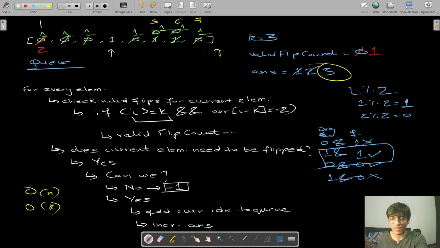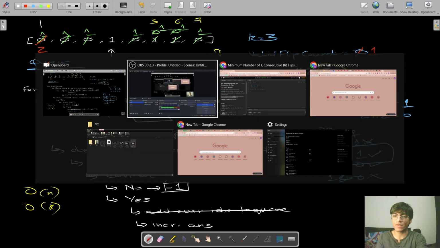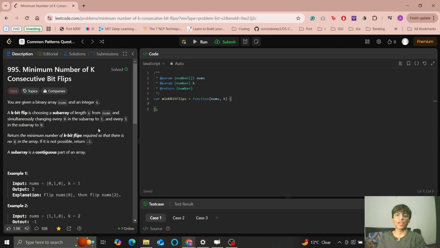And of course, this would change because we won't have anything to add to the queue. Instead, we will increment the valid flip count by 1 in this case, and the rest of it will remain identical. This would save us on a bit of space. So if k is very, very large in a large system, this would mean a lot. So that is basically how you solve the question minimum number of k consecutive bit flips.